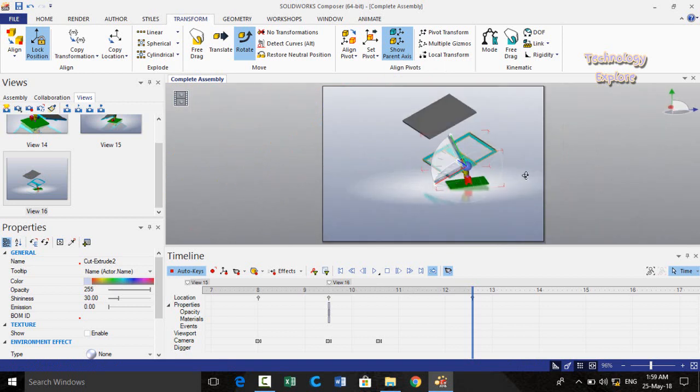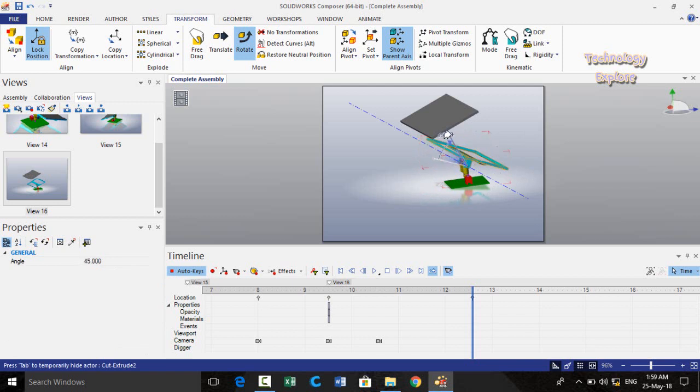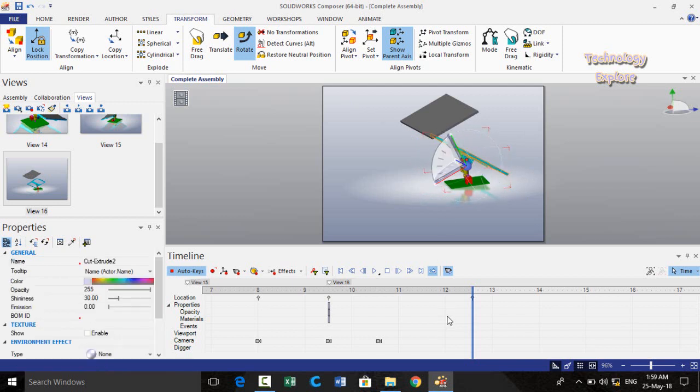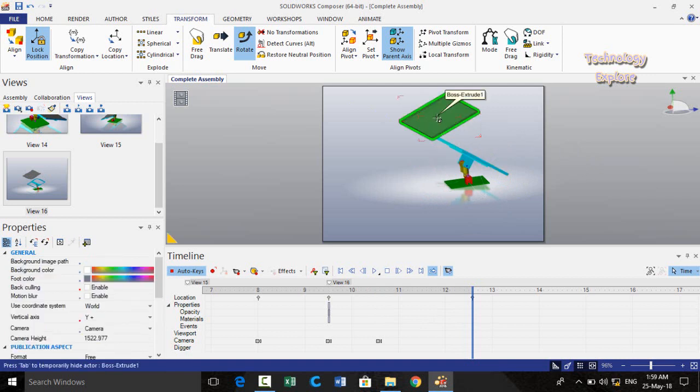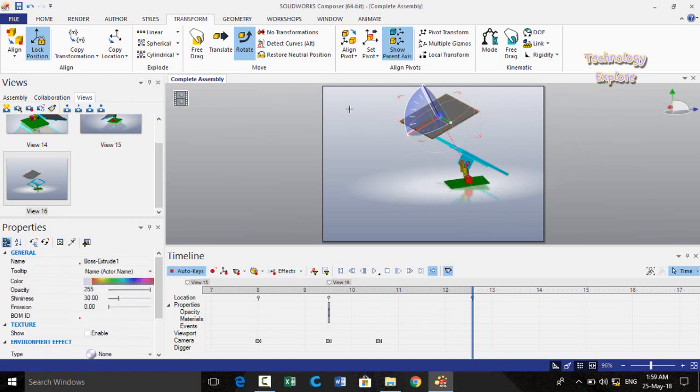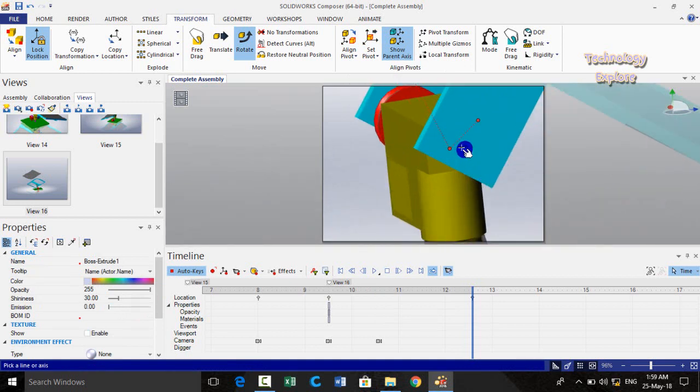Then rotate the part and then unselect this part. Also select this part and then select On Axis and select this origin.